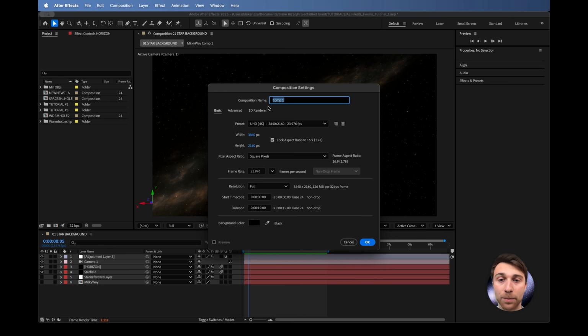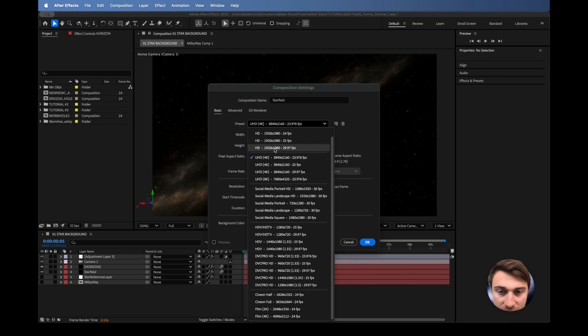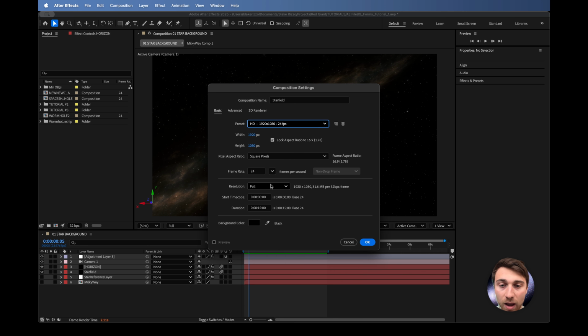We're going to create a new composition. We're going to call this Starfield. I'm going to make it just regular HD. You can make the resolution whatever you want. I'm going to make it 15 seconds because who knows, we might reuse this a lot. So I'm going to go ahead and hit OK.